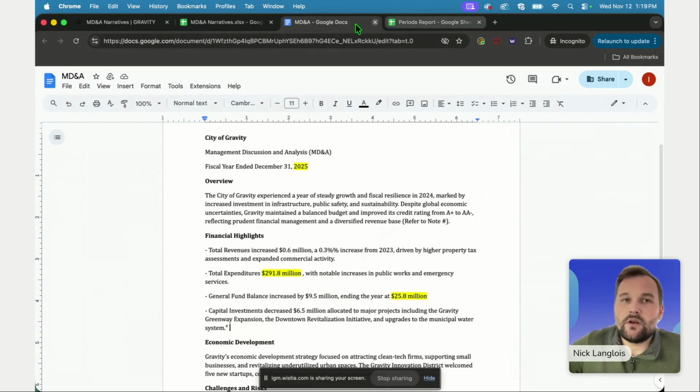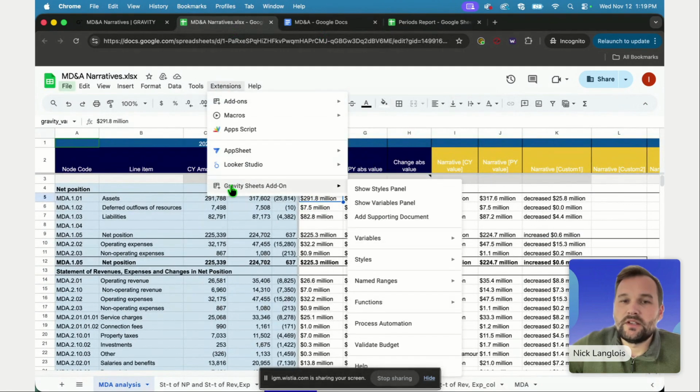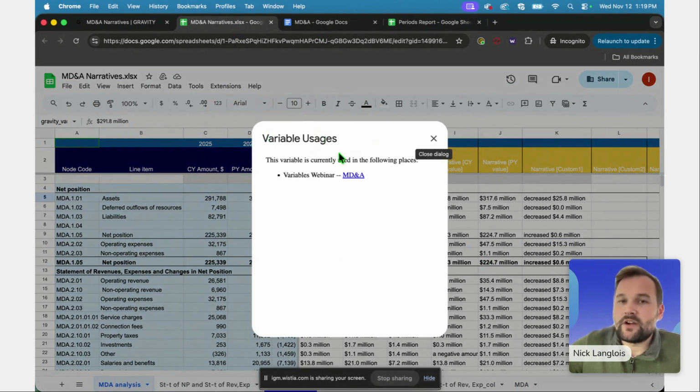It's important to note that if I was to go back to the MDNA narratives, and we know this is a variable, if I try and go ahead and delete this variable, it is going to prompt me and say that this variable is in use. So this is actually a great little failsafe where if you accidentally try and delete a variable that's in use, it won't let you. This is only for source type variables. Keep that in mind.